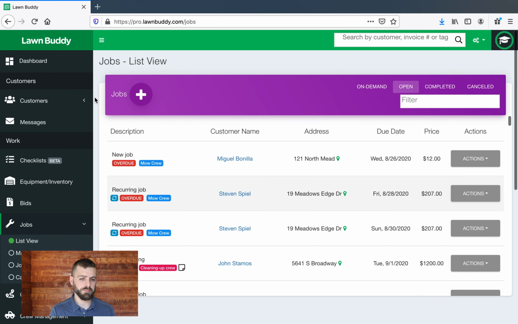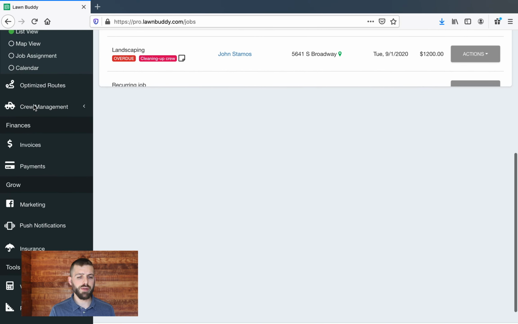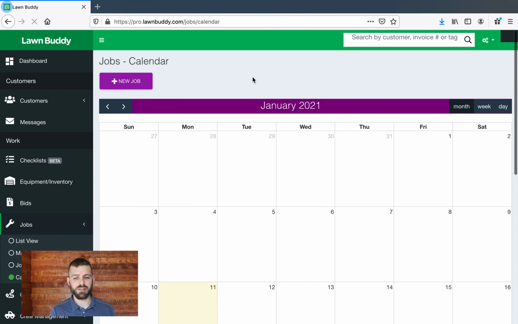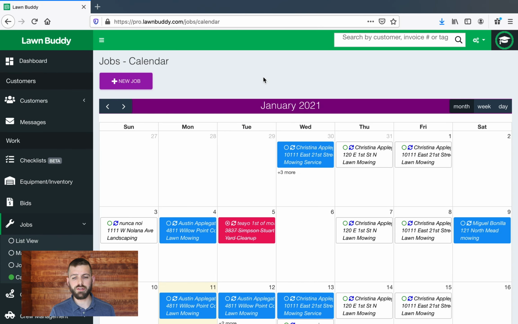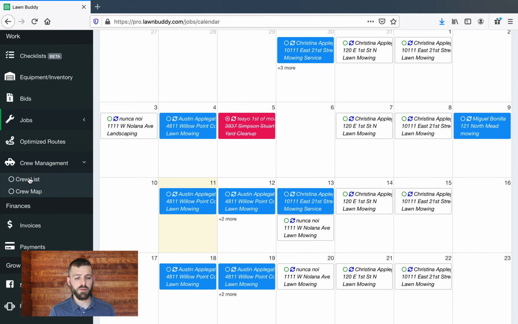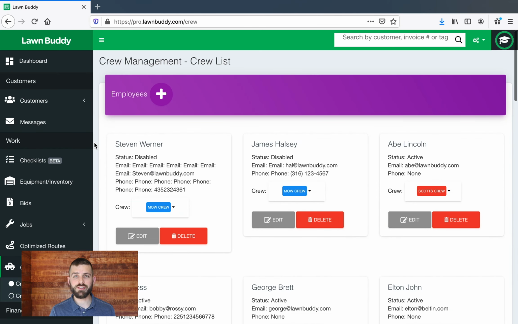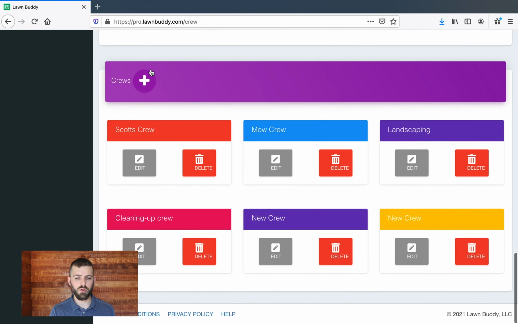his grass for him. If we continue scrolling down, I want to jump to crew management, and we'll come back to optimize routes. Optimize routes is probably within the top three most asked questions: how do I optimize my routes and what do I do to save more time in the field? So the way that we're going to do that is, first of all, we're going to assign our employees to different crews so that we can control kind of what they see and what they don't see.